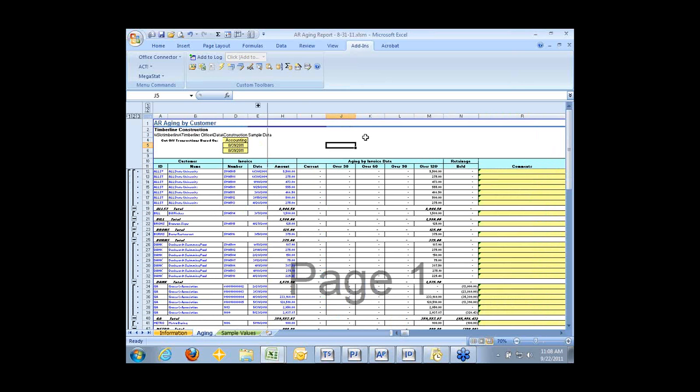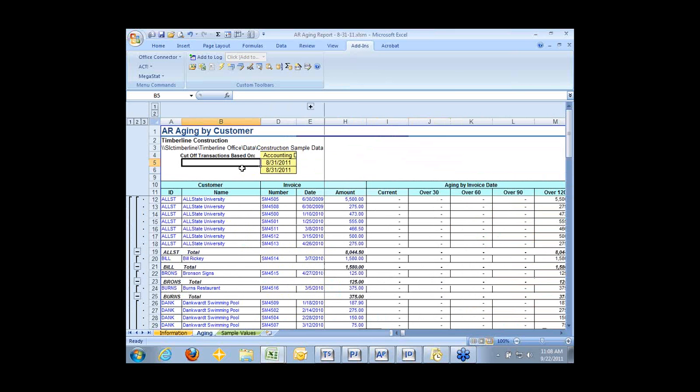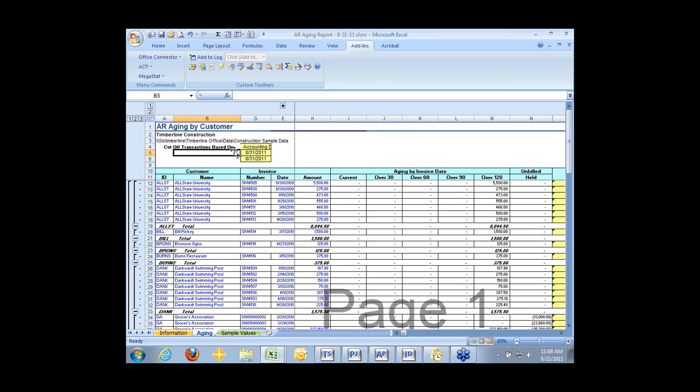All right, so this is an AR report that is also out of Office Connector, and it dynamically updates automatically whenever you pull it open. And you can even put cutoff dates in here, and it'll filter your report on the cutoff dates. I know that there is a Crystal report that comes with the receivable module that shows this exact thing. I just don't think it's as pretty.